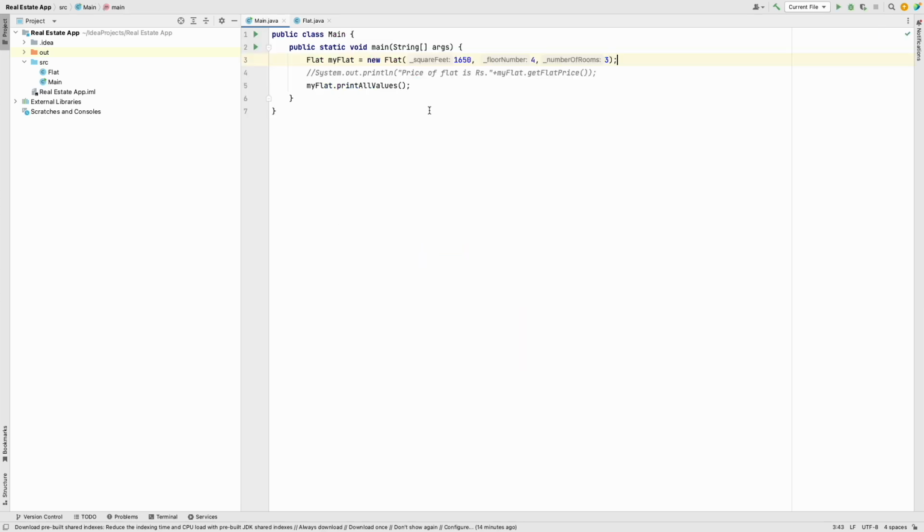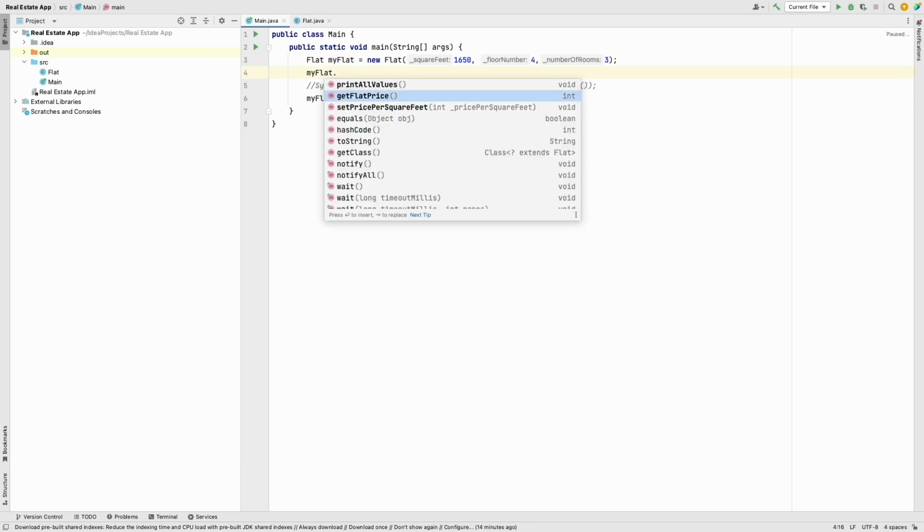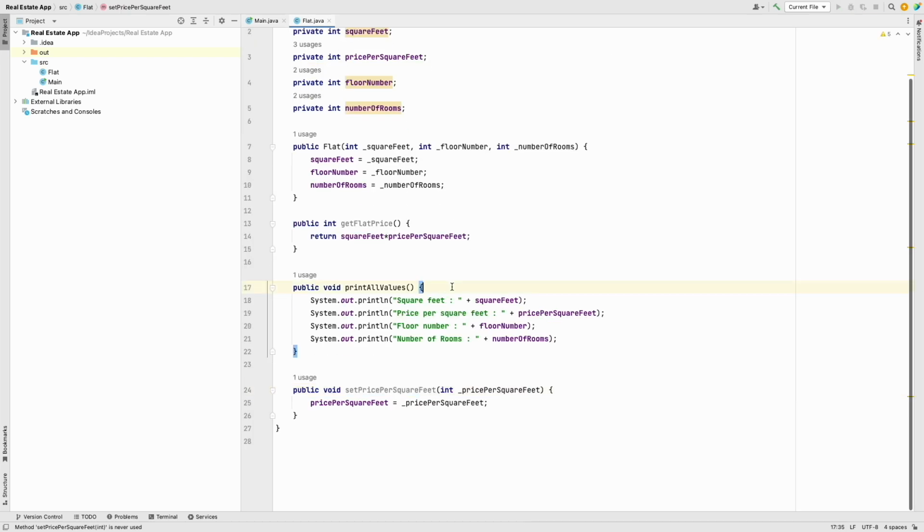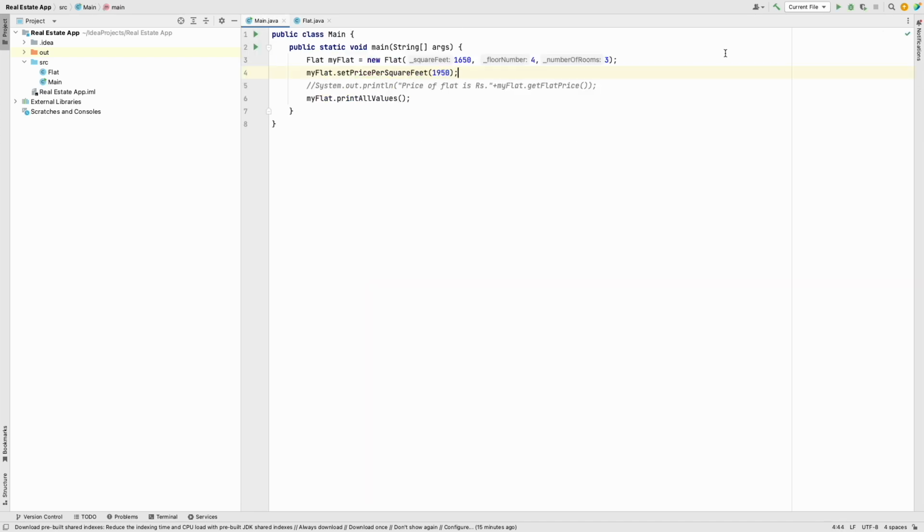So back in Main.java, here we got my flat dot, here we have set price per square feet, and you simply press enter here, and now you can enter the new price. Let's say it is 1950. So like this, our new price per square feet is set. Now to print all these values, it prints the updated price per square feet. So let's print this and see what we got.